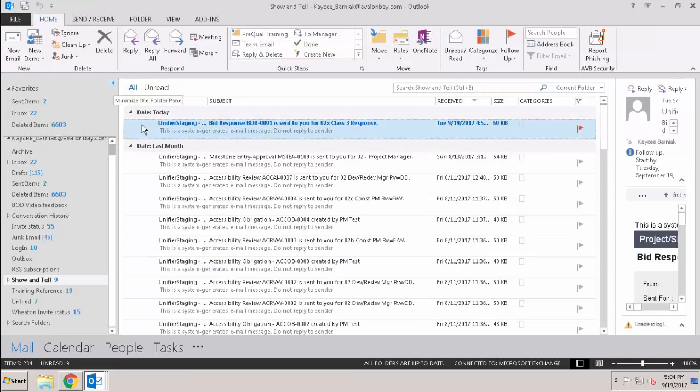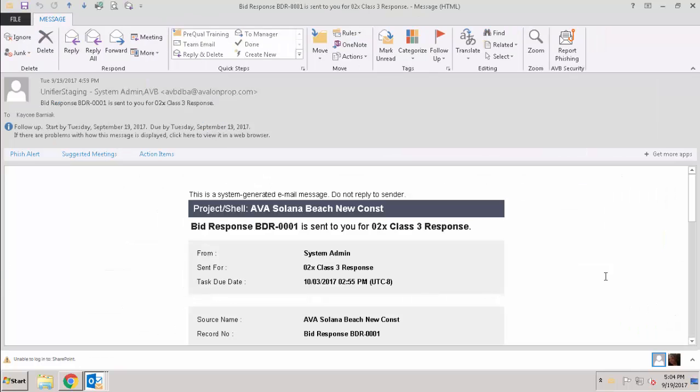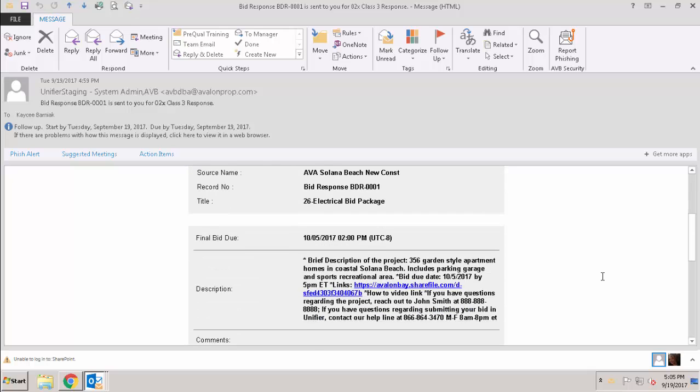The vendors invited to bid will receive an email similar to this one. Note that it comes from Unifier. When we click in, they'll be able to see some basic information like the project, the task due date, and the record number. We'll scroll down. Here they can see the title to know what they're bidding on and the final bid due date. And this is where we find the description. Remember, we said that we wouldn't see it in the same format as you entered it, but once they click into the record itself to take action, they'll see it differently.